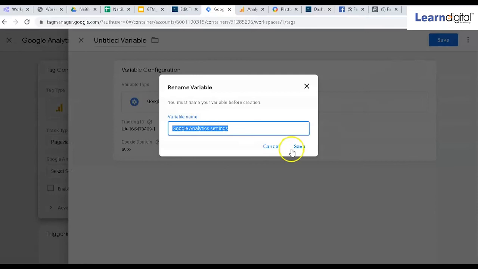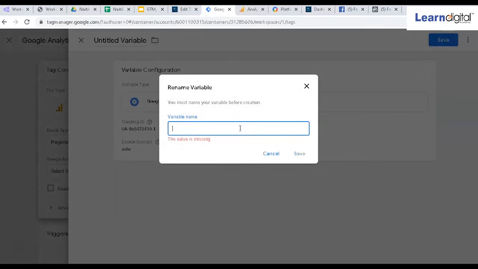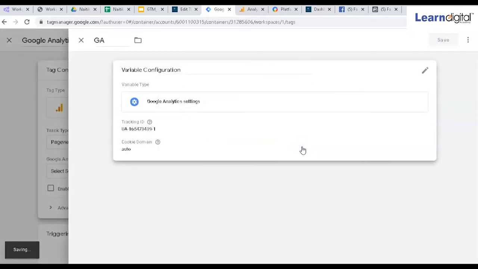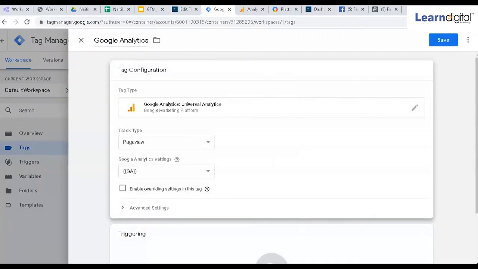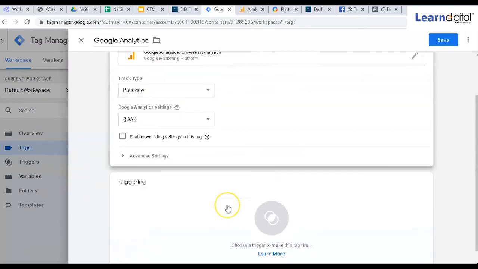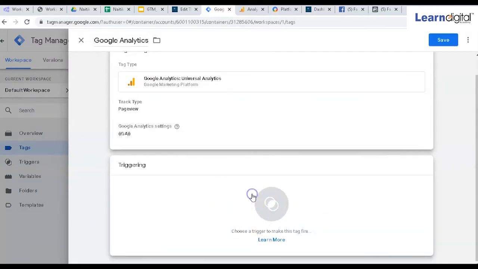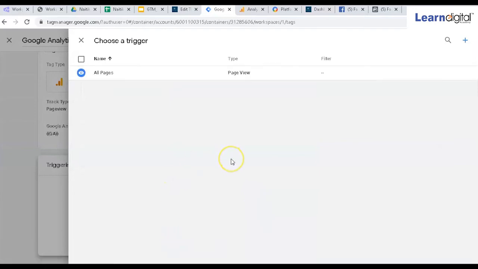You can rename the variable. I can write over here, let's say, GA, and save it. Once it is done, you will go to the triggering option. Click on the trigger, for when exactly you want to check the action, at what time you want to check the actions.